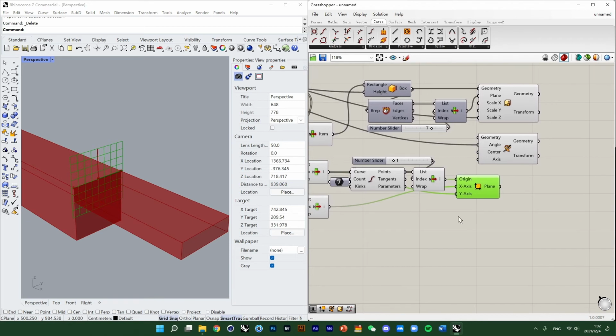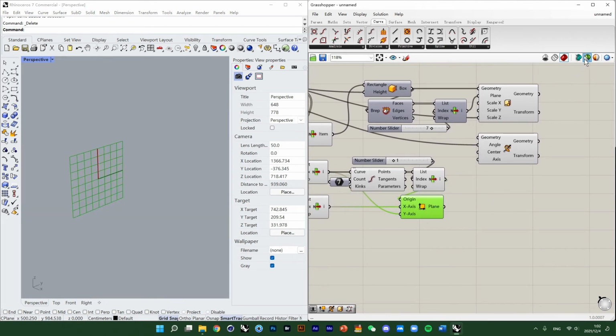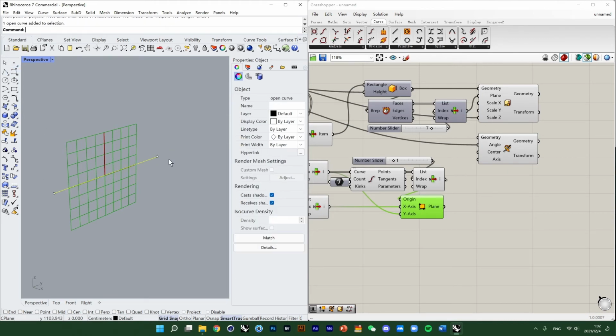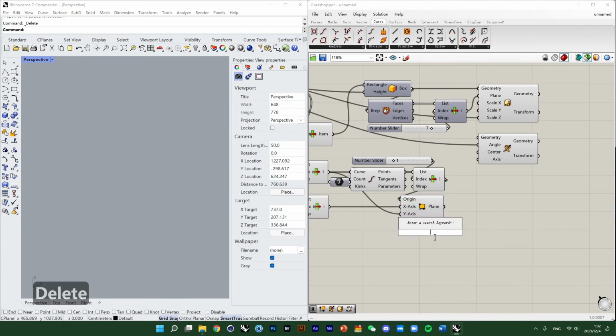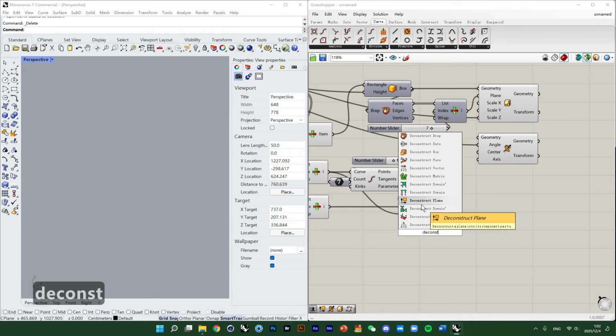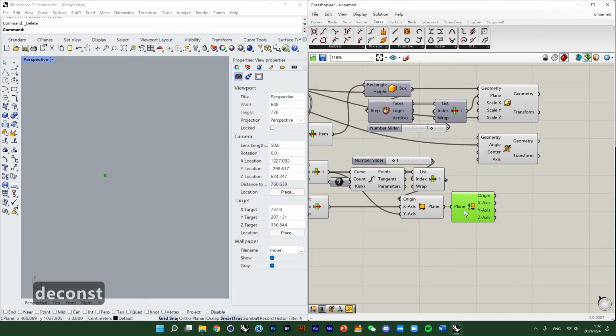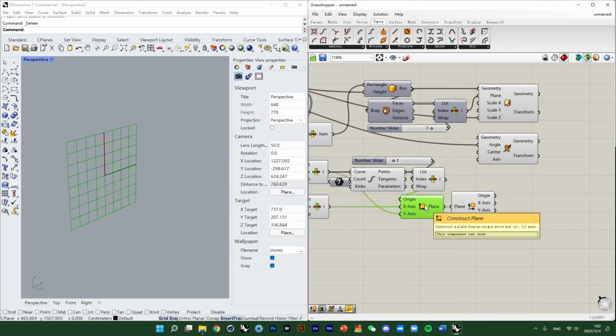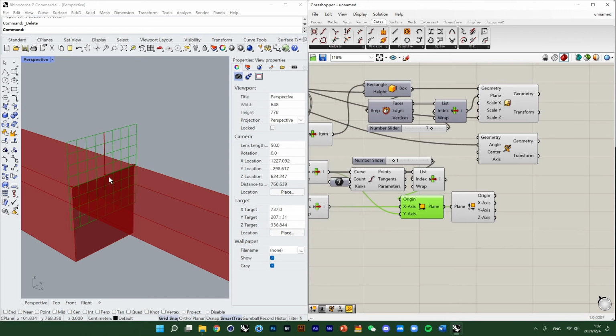And now let's have a look at this plan. The rotation axis we want to use is this green y-axis here. So let's deconstruct our plan. The reason why we have to build our plan first and deconstruct it is with this construct plan we can define the location of the origin point. So when we extract the y-axis, it will go through the center point here. So that's why we have to build it first and deconstruct it.